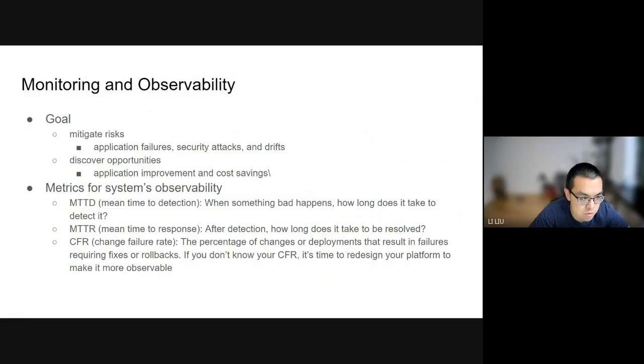Similar to software engineering, for the AI product we also need monitoring and observability. There are two goals we want to achieve here. The first is to mitigate risk. There are lots of risks in terms of application failures, security attacks, and drifts. Second is to discover new potential opportunities, application improvements, and cost savings. And there are also a lot of metrics for measuring system observability.